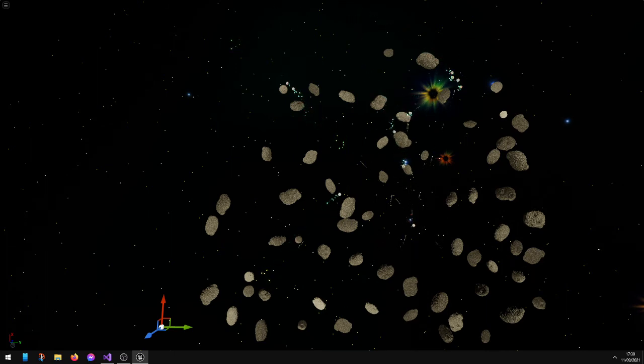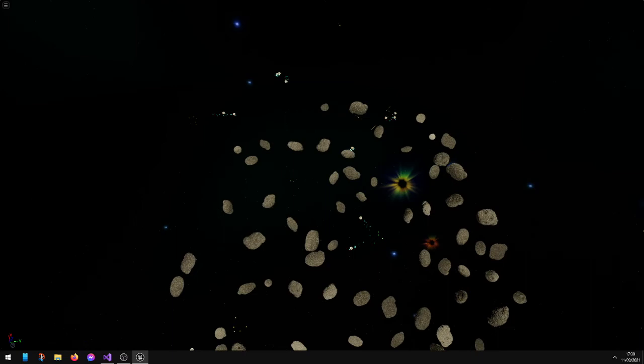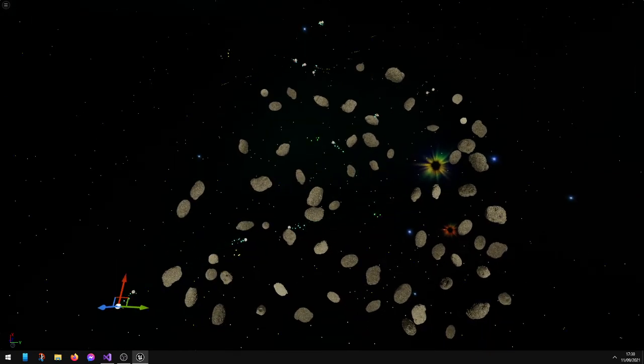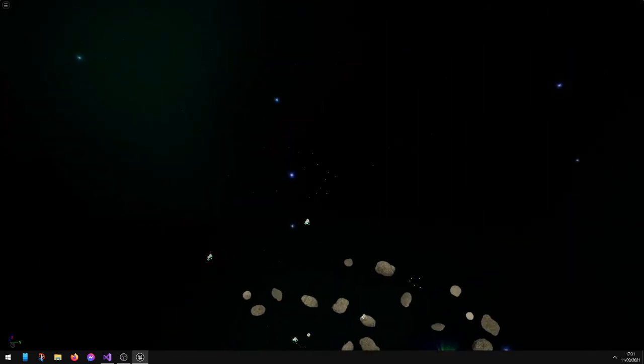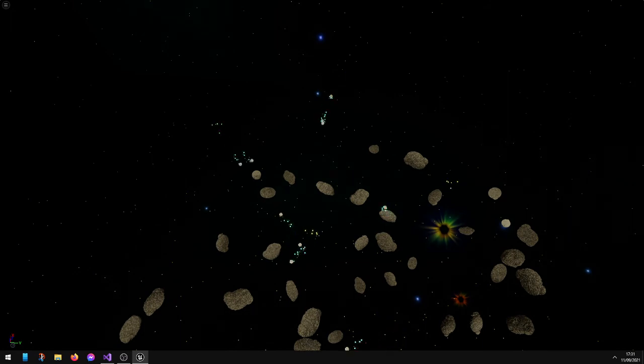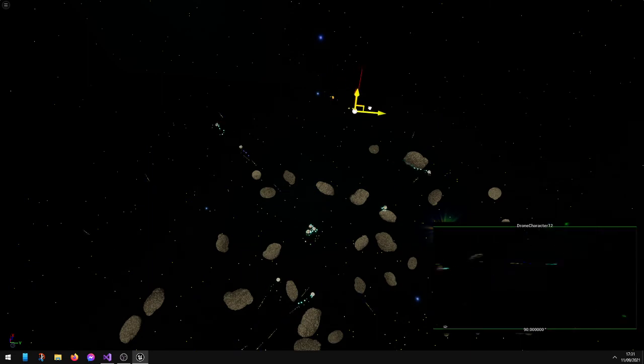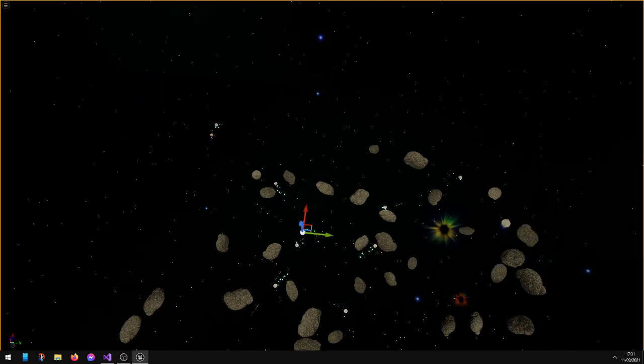Which isn't ideal. But that's a level design thing. I mean, if I was really thinking about it, what I would do is probably manually place asteroids around the spawn points where they're spawning up here. I don't know if that's me, but whatever.